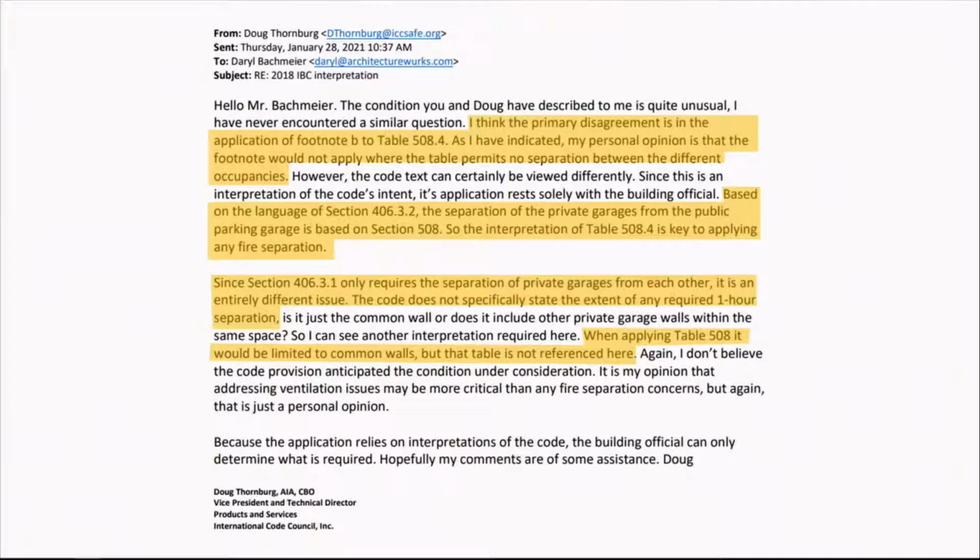Now, at this time, I'd like to pass over any additional information that I prepared regarding footnote B of 508.4. As we understand, the building official is no longer asserting that there is a separation requirement between Group U and Group S2 occupancies. However, if later in these proceedings, the building official does renew this assertion, I'd expect to have an opportunity to rebut such an assertion.